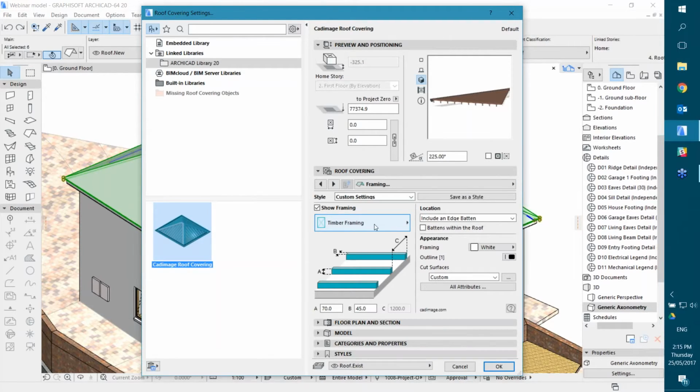And once you've chosen what kind of framing you want to choose, you can set the size of the framing members and the spacing there. There's also some settings to do with the location where you want them to be placed. You've got a toggle there for if you want the batten to be within the roof or just to go wherever it fits. And then there's appearance settings, so you can set the way that it looks.